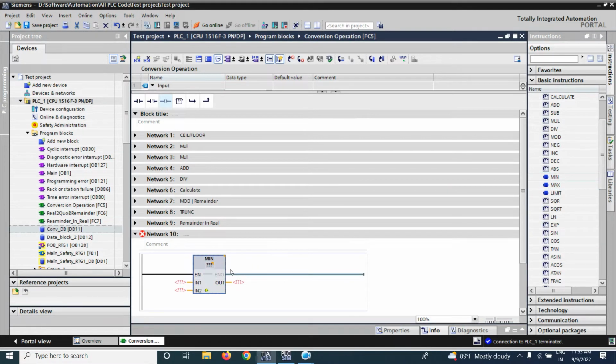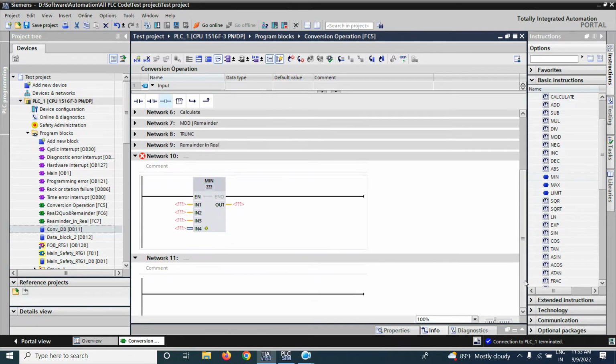minimum. This will get you the minimum value between two input values. You can create more than 2, 3, but by default it is 2. Here you can use the data format of input and output, that is signed integer, unsigned integer, real, like this, date and time also. So I will use the real function.